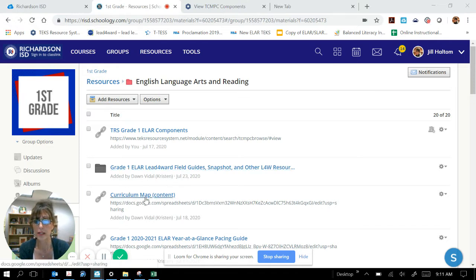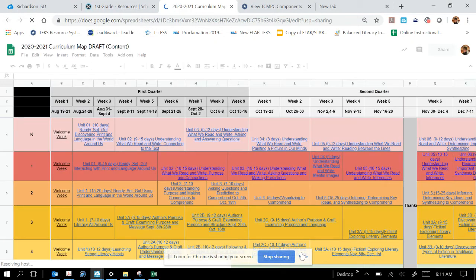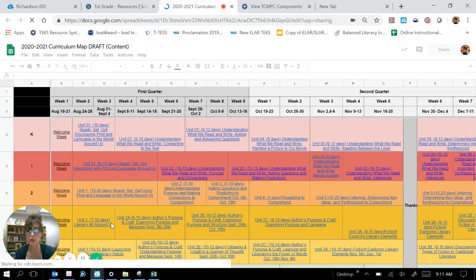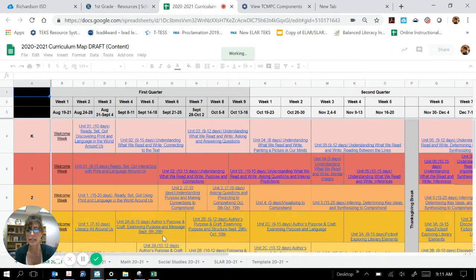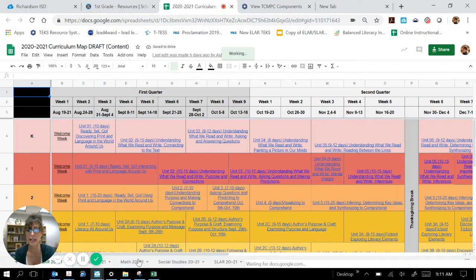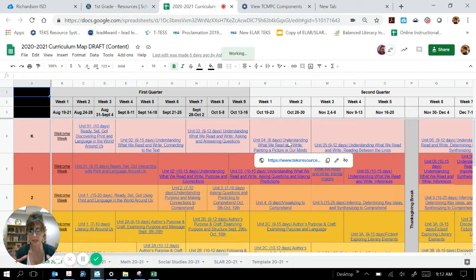Then we have right here our curriculum map. I'll go ahead and show you this one. It's a colored map that takes you to each of the subject areas, and it defaults to ELAR because it starts with an E. It takes you to ELAR, and then science, math, social studies, and Spanish language arts. It's basically a year at a glance, and the units are linked to TRS. It will take you to the components I just mentioned for that unit, and it gives you this range of days that I'll talk about in just a minute.